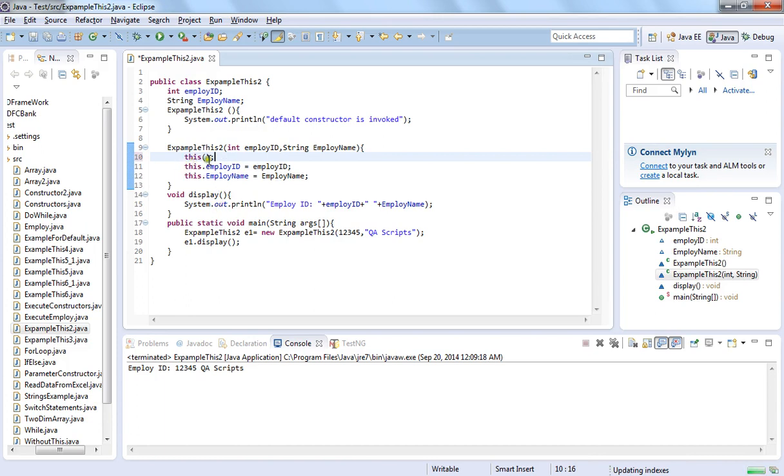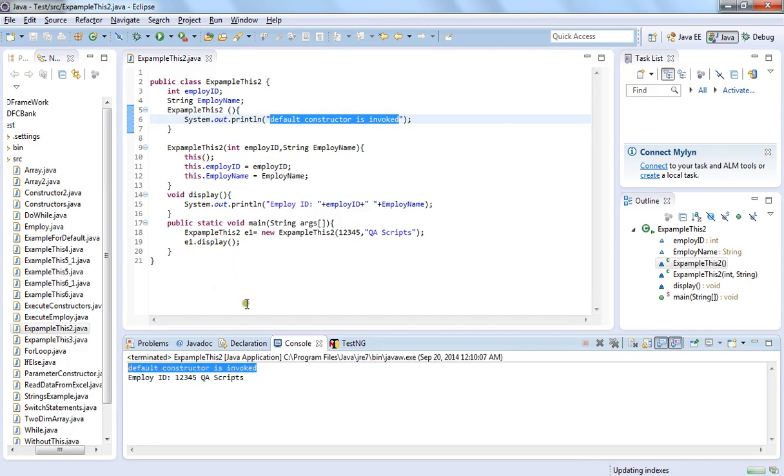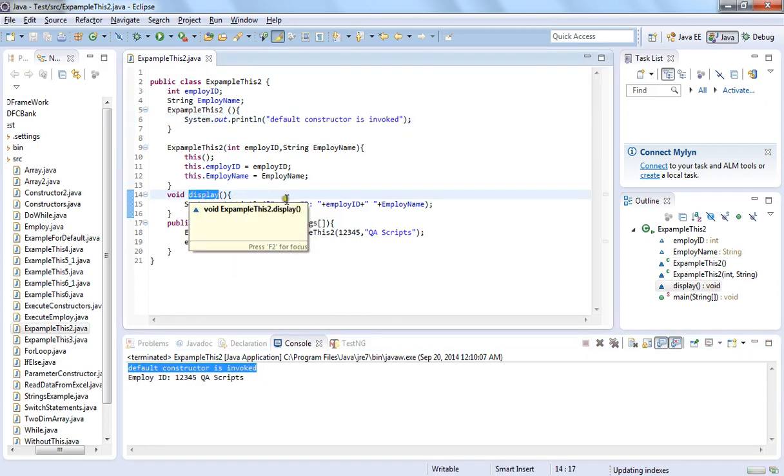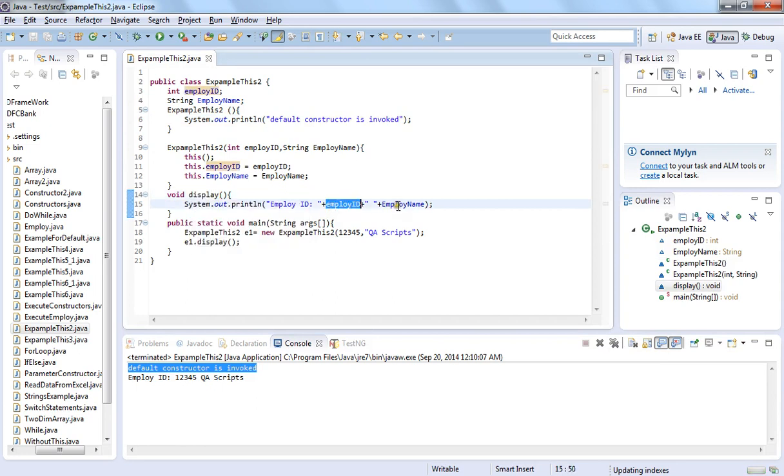So I have used this keyword along with parentheses. Now let me save it and execute. When I use this keyword inside the parameterized constructor, it will call the default constructor as well, and it will display the message present inside the default constructor. That is, default constructor is invoked. Then it will try to execute the method and display the employee ID and employee name.